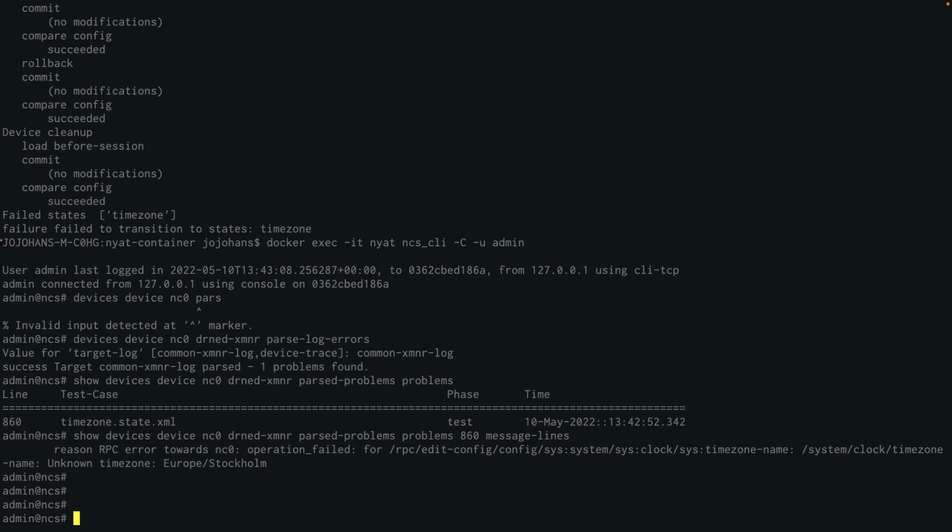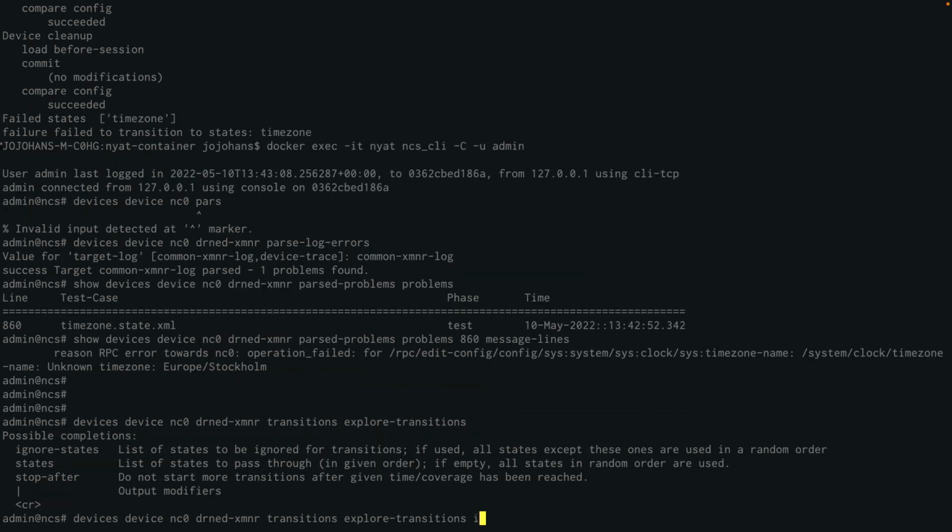Using the other way to explore configurations works in a similar way, although we go through all the possible state transitions that these states we have recorded can be made. There are a few extra options we can use, and I'm going to use the ignore state and tell the device to ignore the time zone states, because we know there's a bug in that.